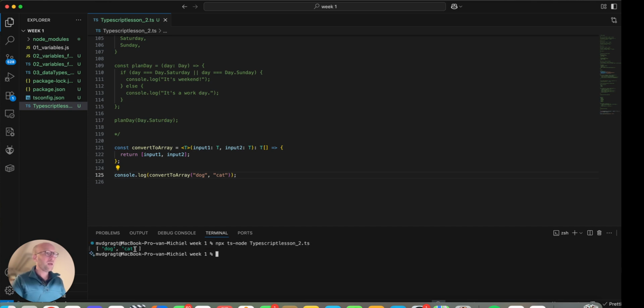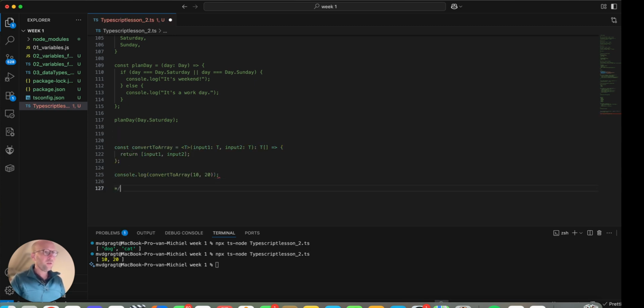And here I get it back as an array. Isn't that cool? What happens if, instead of 2 strings, I give it 2 numbers? I think you can guess it already. Exactly, it's an array with 2 numbers. Last but not least, let's make it a little trickier here.